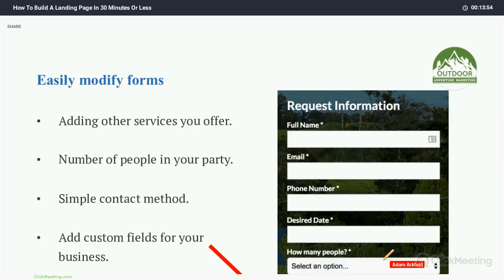You can put the number of people in your party, which I think is very important when planning. So if a request comes through with 10 people versus 1 or 2, you can jump on those faster. And it's just a really easy way to customize these forms. We find that forms are a really big pain when it comes to building landing pages in WordPress and other platforms. So Unbounce makes it very easy. So do the other platforms.